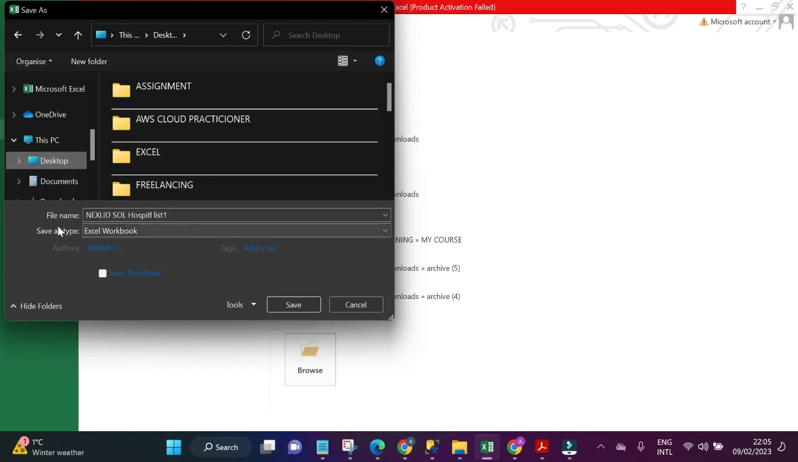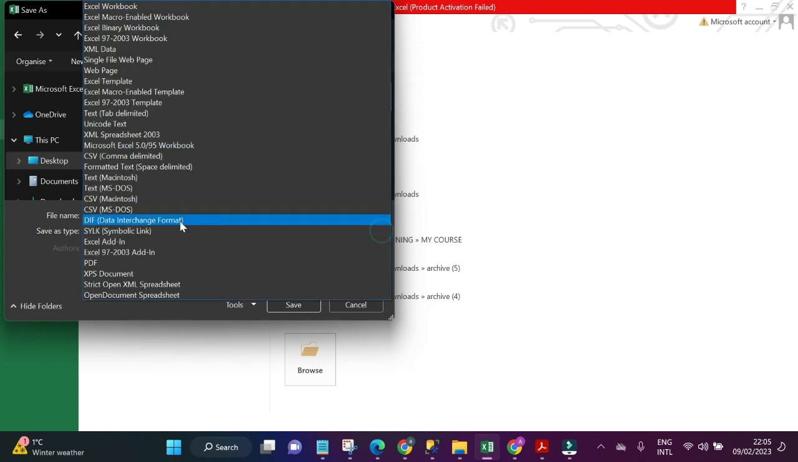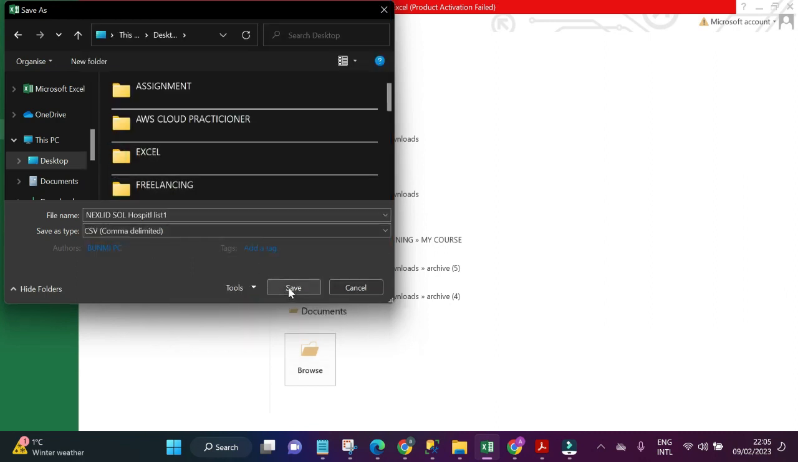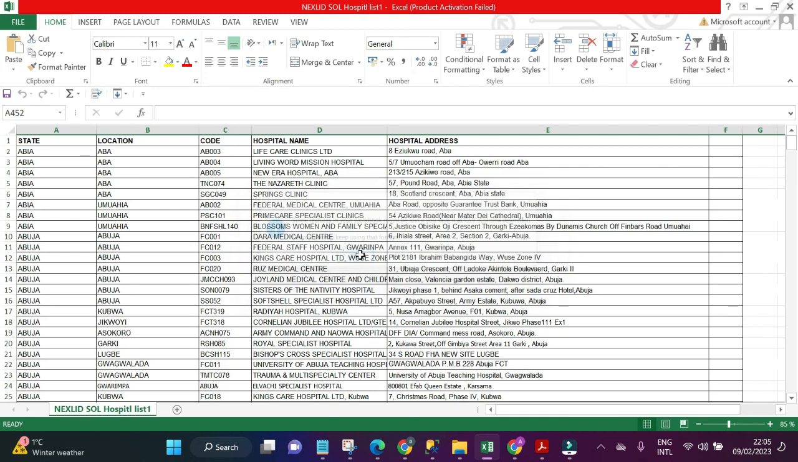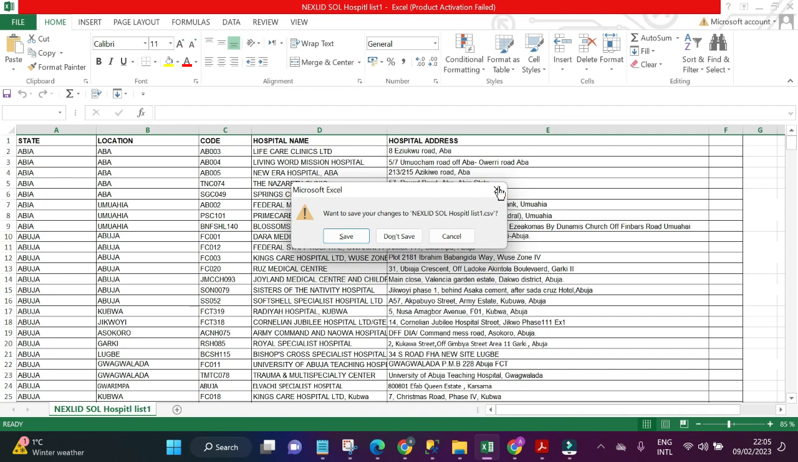Then you go to save as type, click on the arrow here, then you are going to click on the CSV, that is comma delimited. CSV is the comma separated value. So you click on this, then click on save. Okay, so you can say yes. Now that's the first step of doing this.